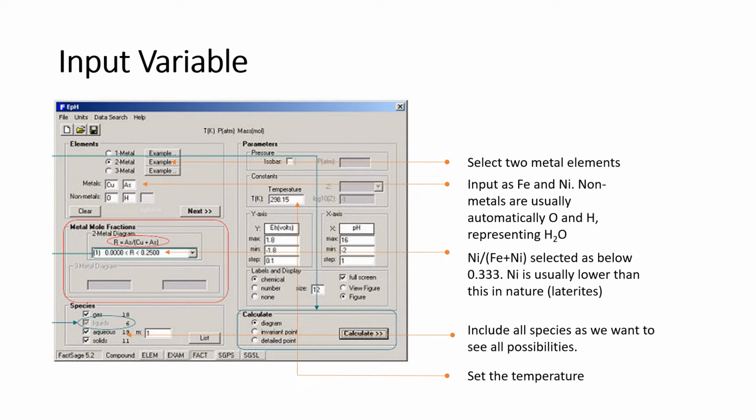And the nickel divided by iron and nickel will be automatically available in the drop-down menu here, and we will select this as below 0.333. We will include all species that are available because we want to see all possibilities, and we will set the temperature here as 298 Kelvin, which representing room temperature. So let's look at the result here.